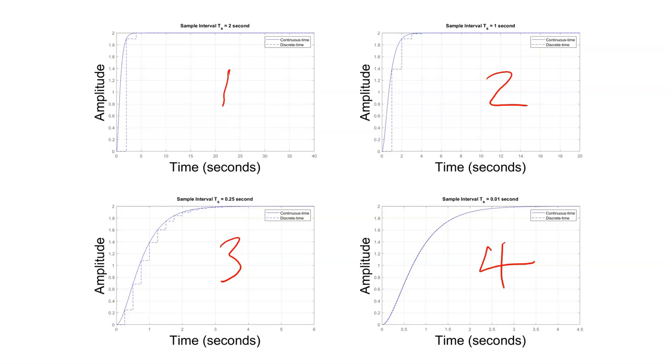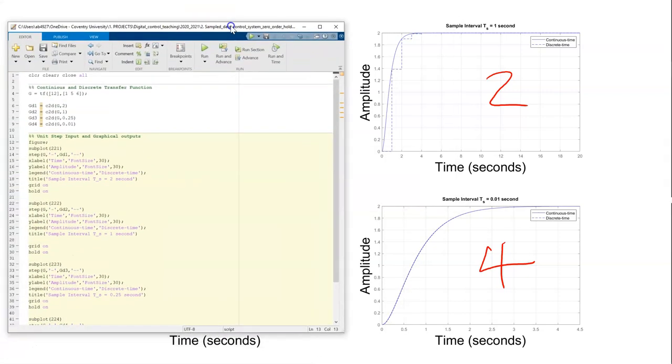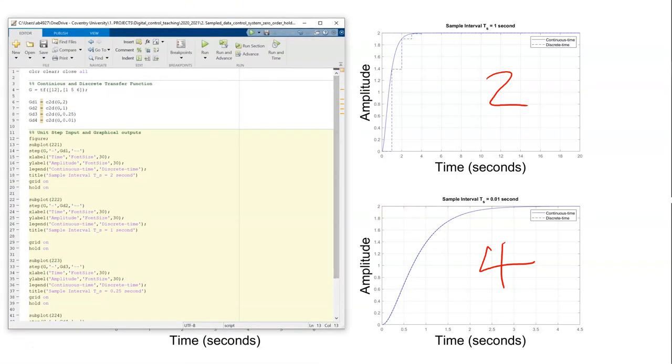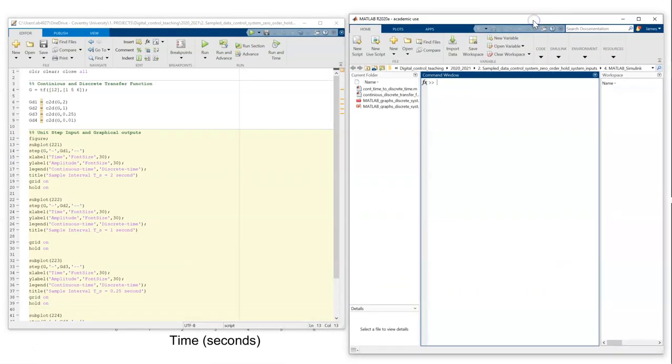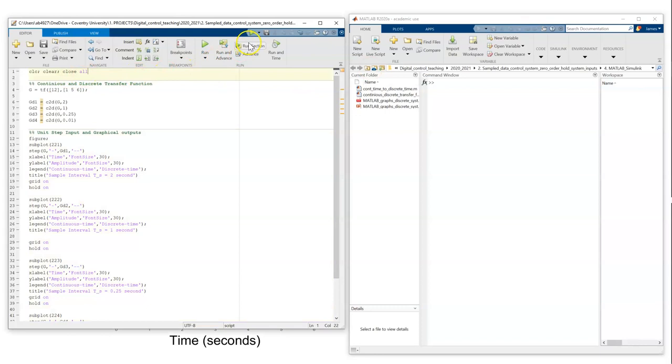So now what I'm going to do is I'm going to go back to MATLAB and show you how to plot these graphs. So this is the MATLAB script here, and you'll notice some similarities to the previous script. So obviously these 3 commands here are the same. Again, the continuous transfer function is the same one that we're using.